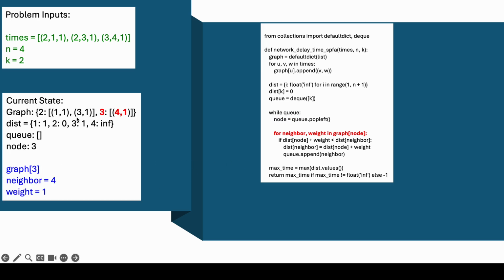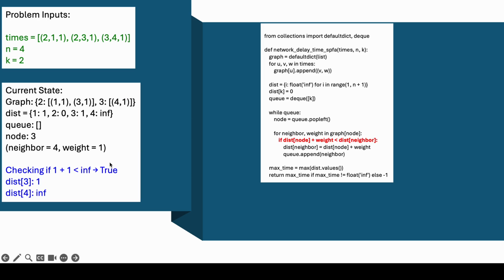And now we know that 3 does have a neighbor. It's a neighbor to 4. And the weight, the unit time to get there is 1 unit time. Now we're saying, okay, distant node being 3, here being 1, plus weight, which equals 1. So now we're going to add 1 plus 1, which will give us 2. Is it less than positive infinity? Yes, it is. And now here we're going to update the neighbor being 4.